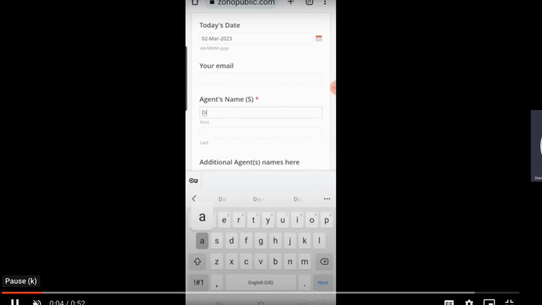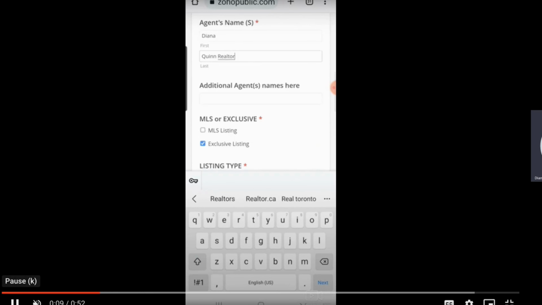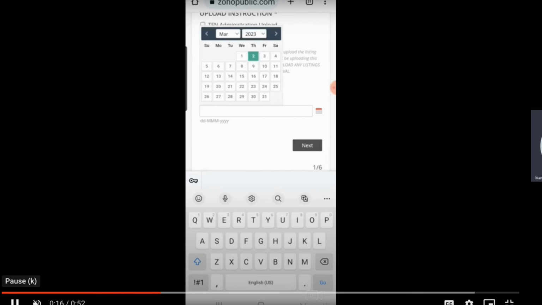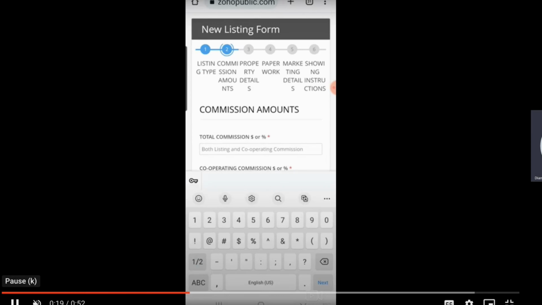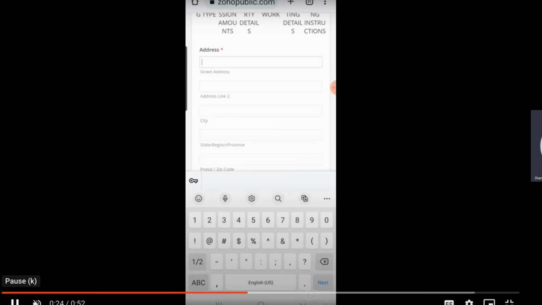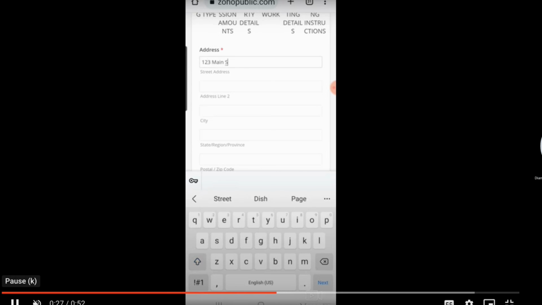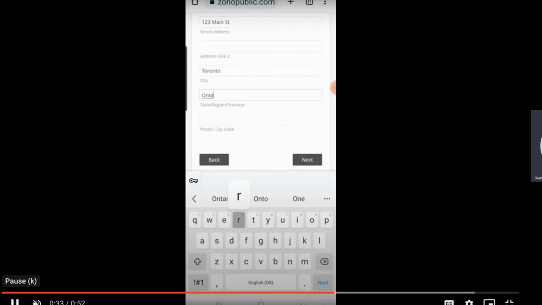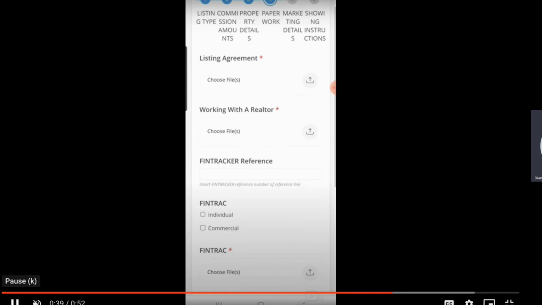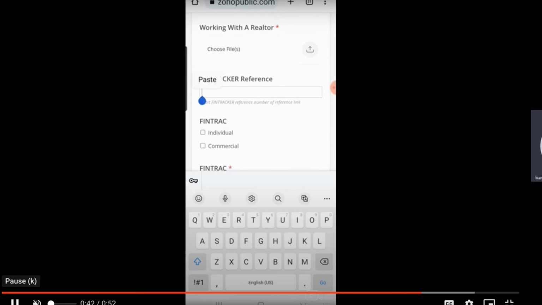Once we have copied the Fintracker transaction link, we want to attach that to either our new listing or our new deal. So here we are submitting a new listing using TFN transactions, new listing form, inserting total commission, cooperating commission percentage, property address. And remember, this is also a very easy to use app. If any of the fields are missing or have been entered incorrectly, the system will notify you. And here is where you will paste that link.